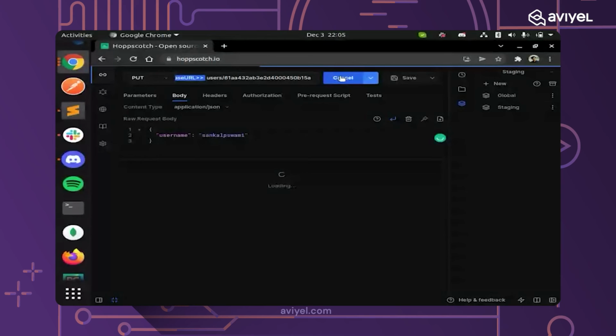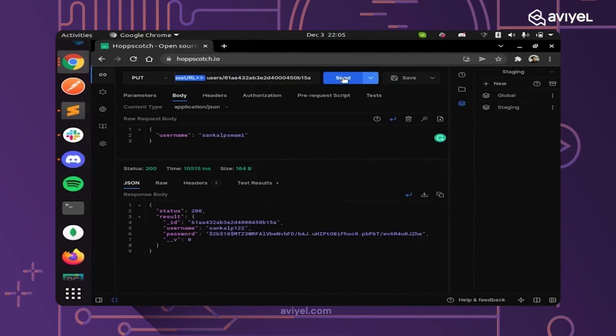It's taking a bit to load. Sorry, some slight network connectivity issues from my side. And I think we have successfully edited the document.